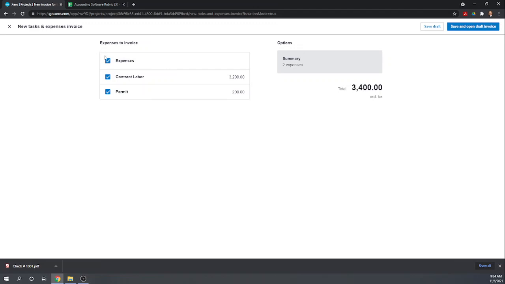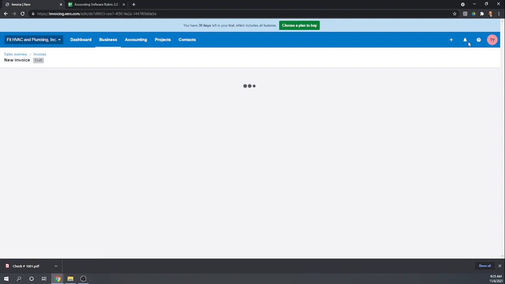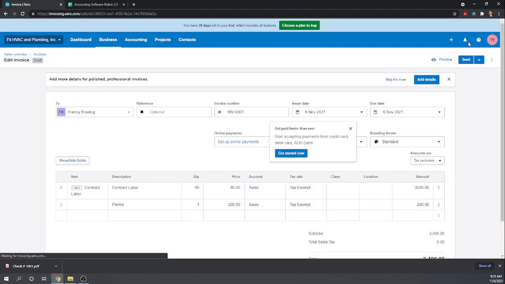Let's try Tasks and Expenses and see what happens. Here we can choose what we want to invoice. We don't have any expenses anyway. Oh, I guess that's just what they call these. Okay. So we can invoice one of them or both of them. Let's invoice both of them. So we're going to save and open it as a draft invoice.